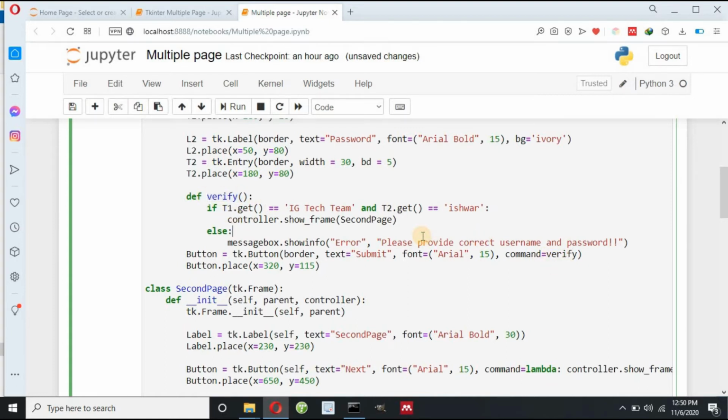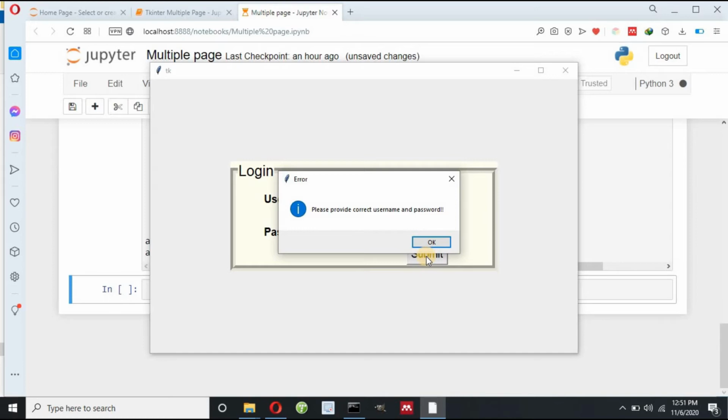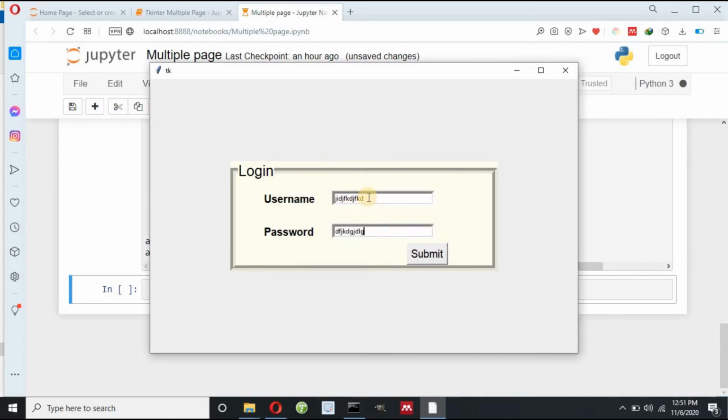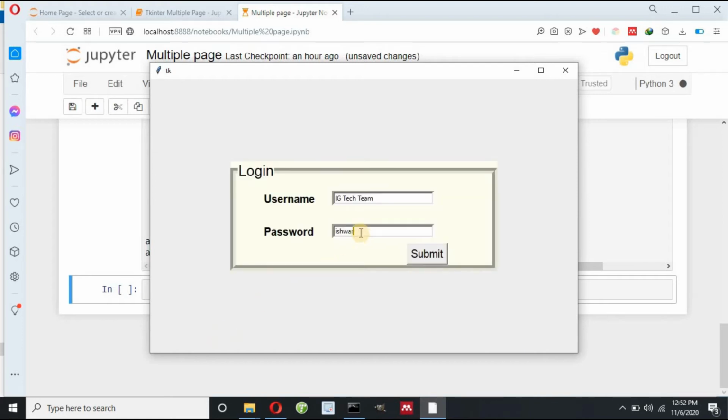Okay, now if I press shift enter, so this is my Tkinter login page. Now if I give incorrect username and incorrect password and if I press the submit button, it will display please provide correct username and password. So I have to give correct username and password. Now if I write here IGTechTeam and if I give password as Ishwar and if I press the submit, now I can go to second page. Okay, this is fine.